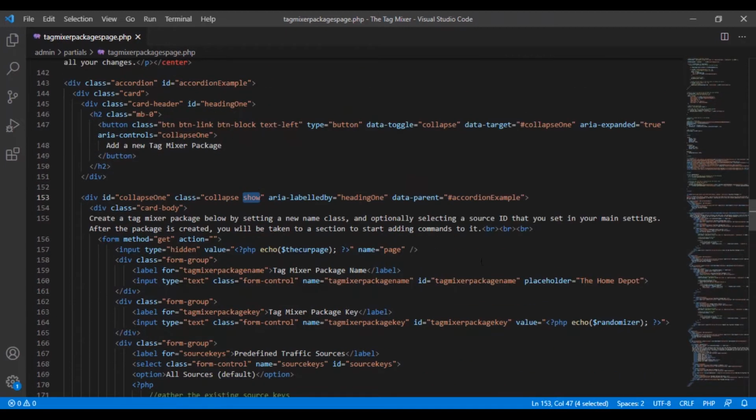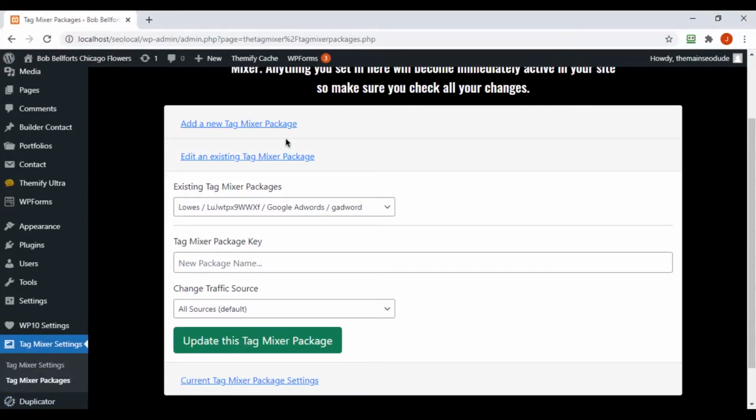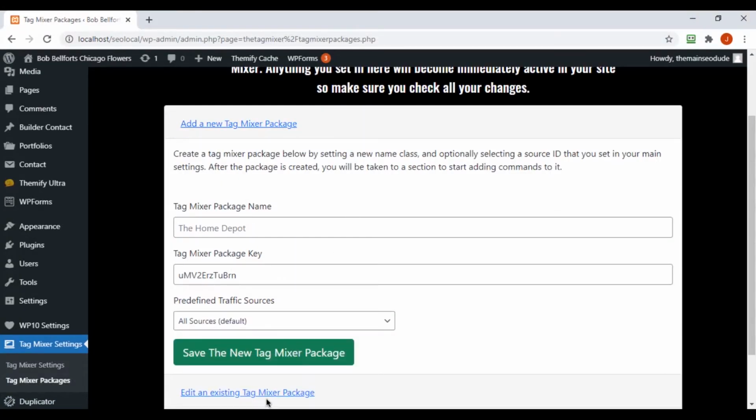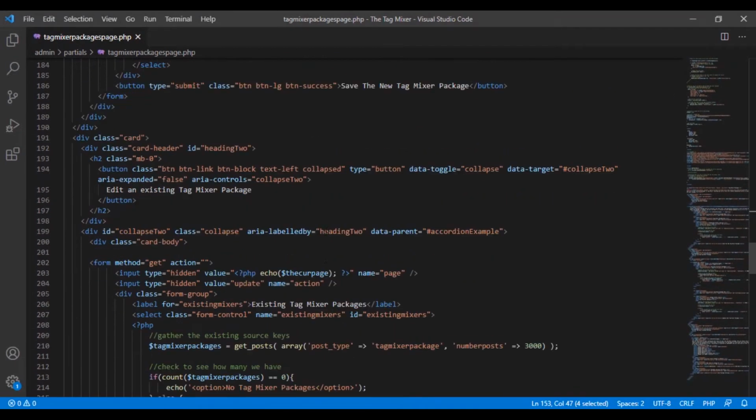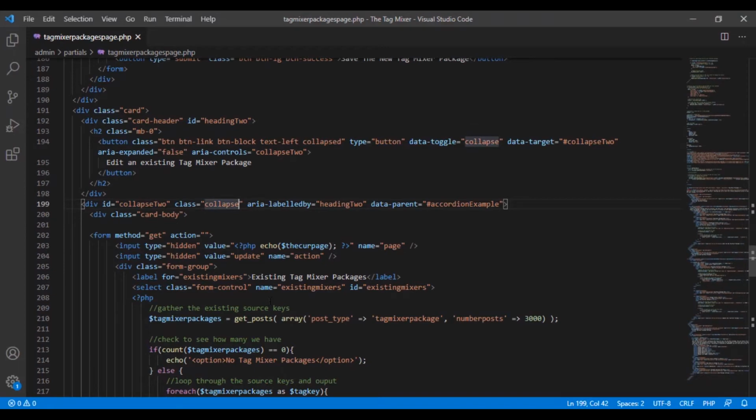You see, this is where we're looking at the first accordion, right? We're looking at this one that's open right here. That's because if you look, it says collapse show. And if you scroll down to the next one, it just says collapse. Straightforward. So whichever one has collapse show is going to be the one that's open.